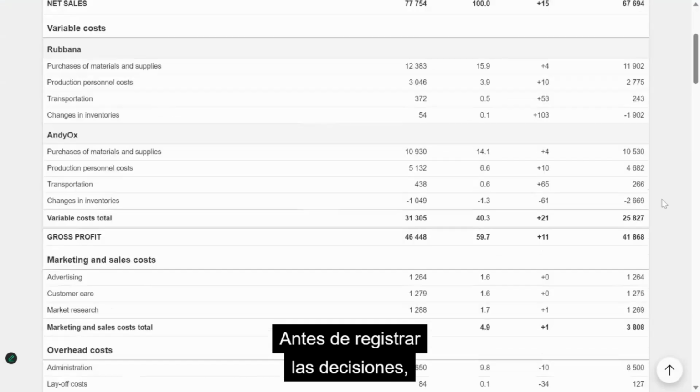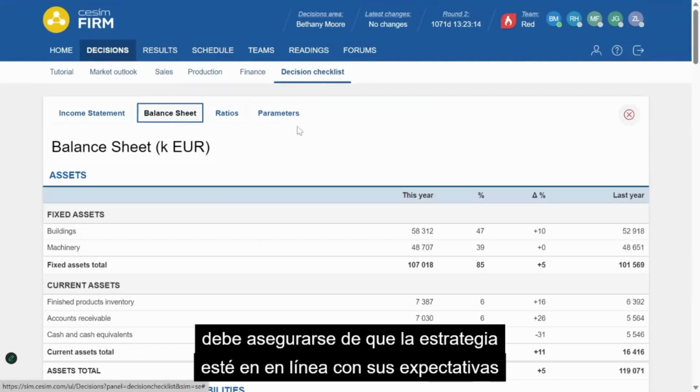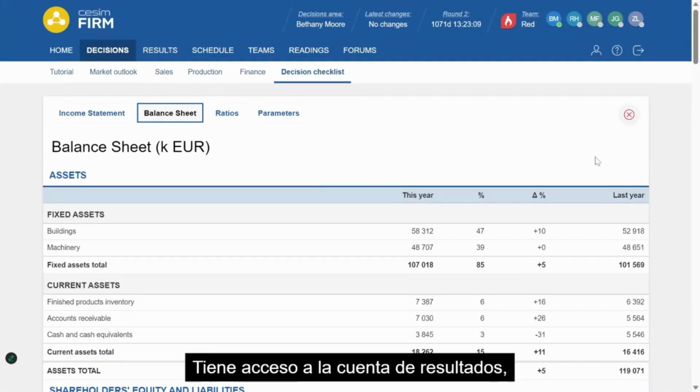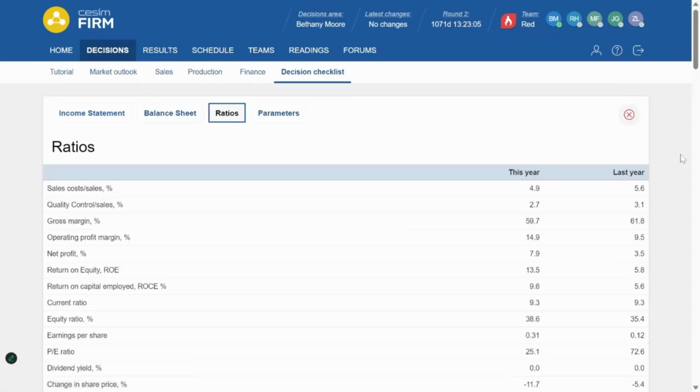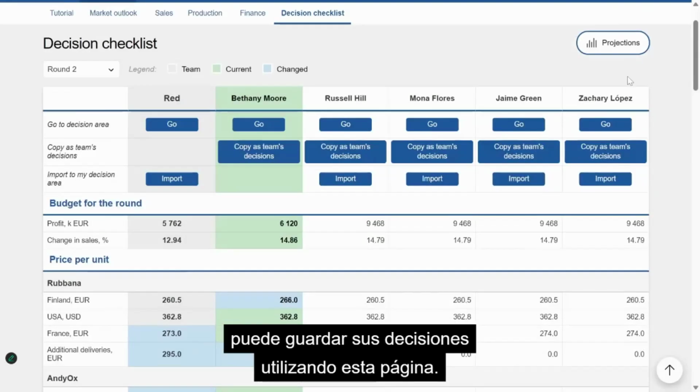Before saving the decisions, you must make sure that the strategy is in line with your expectations from a financial point of view. You have access to all the company's global income statements, balance sheet, and ratios. Once you have approved this strategy, you can save your decisions using this page.